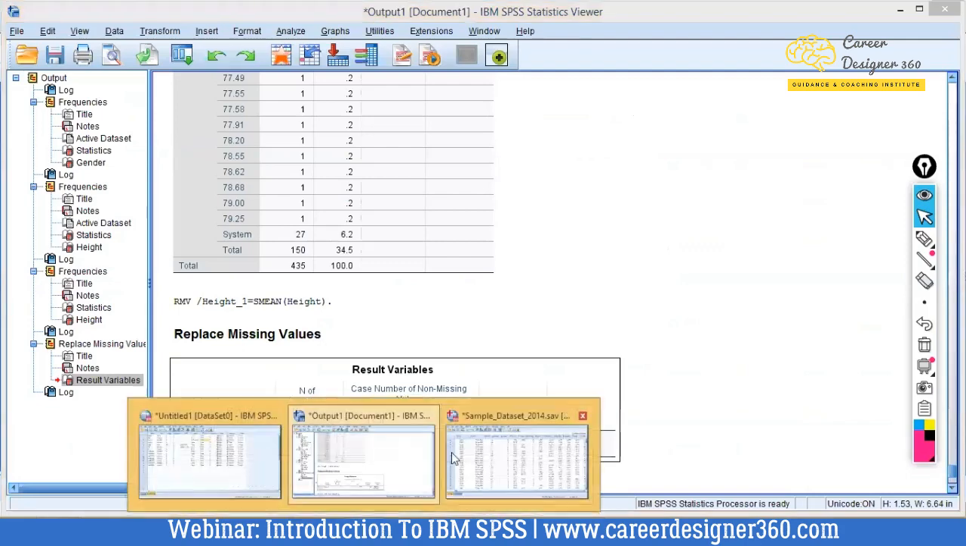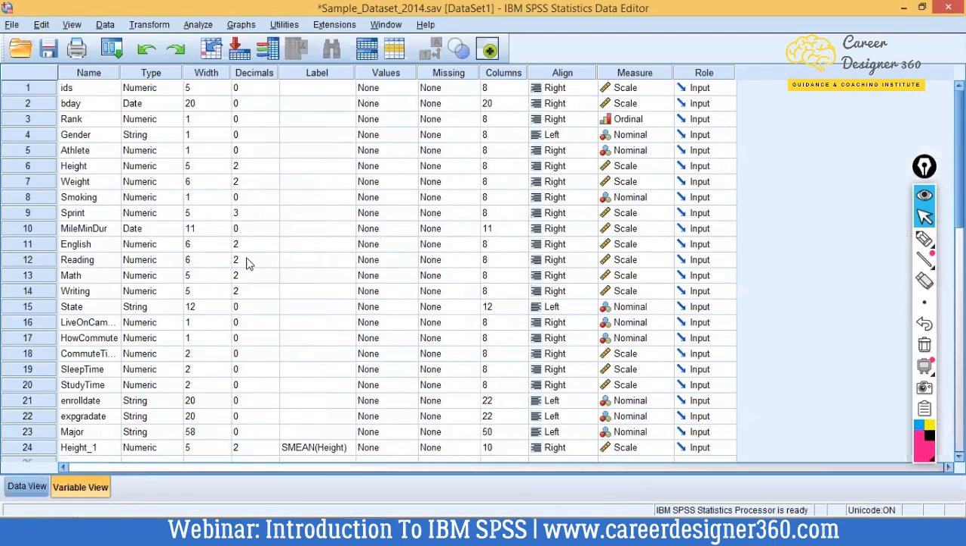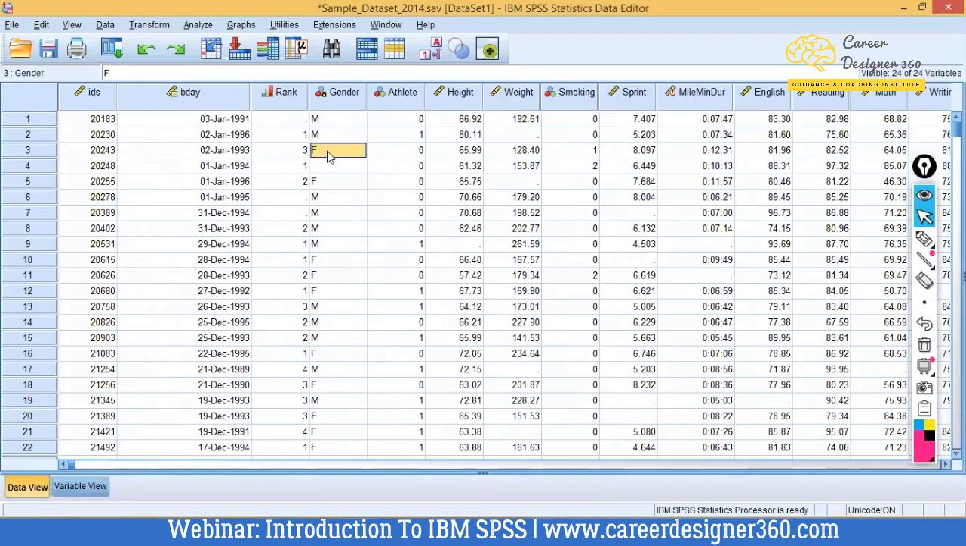We click OK, and now we have M and F. Why has it not taken the full male and female? Because the width was defined as 1, so it only took one character, that is M and F. So all the 0 has changed to male and all the 1 has changed to female.